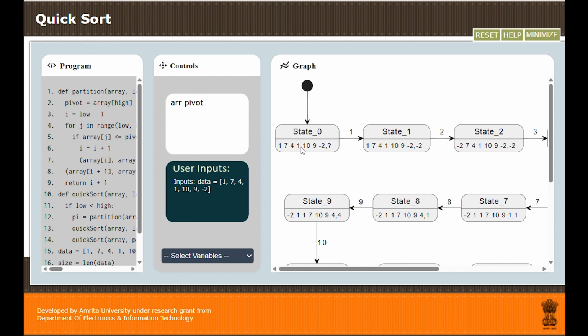On stage 0, this is the input and the last element is not decided yet. I mean the pivot element is not decided yet. So on stage 1, it will know the pivot element is the last one, that is minus 2. Now the pivot has to be placed in a position such that the list contains two sublists, one with all elements lesser than the pivot and another with all elements greater than the pivot. So I have to place minus 2 in a position.